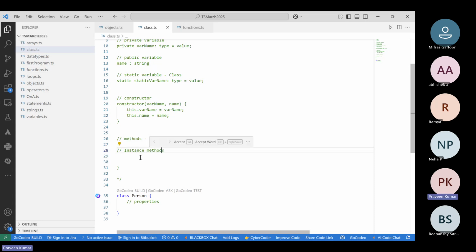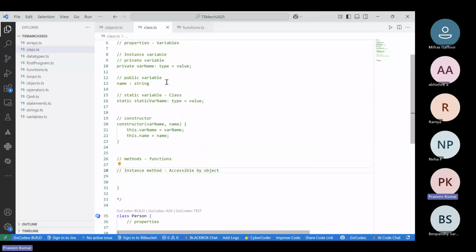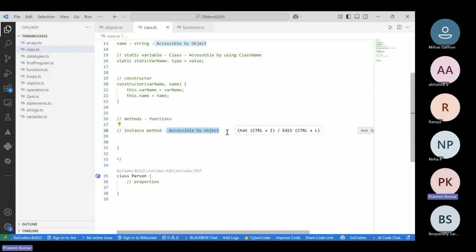A method which will only be accessible by creating an object. Accessible by object. This is like private, you cannot access it anywhere outside of the class. This is also accessible by object. But a static method, like a static variable, will be accessible only by using the class name. Instance method, again, is accessible by creating an object.